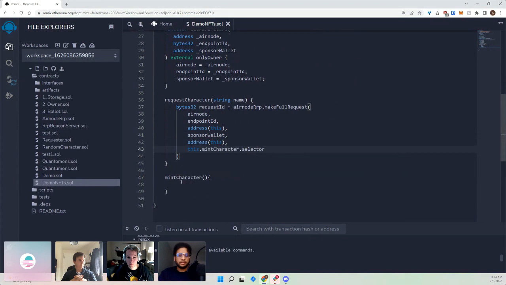And there's one other parameter, which is the parameters you want to pass on to this request, and we don't want to pass on any parameters, so we'll just leave it empty. So that is the make full request function. Now there's a bunch of stuff going on here, and I'll get into each one of these now.